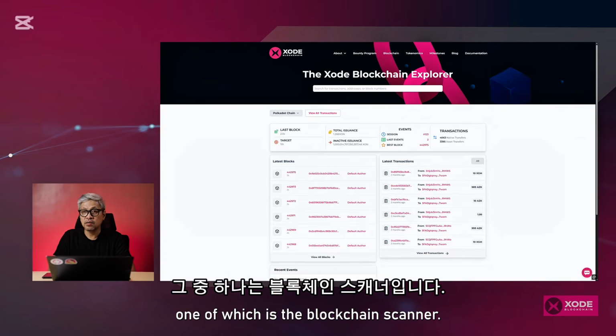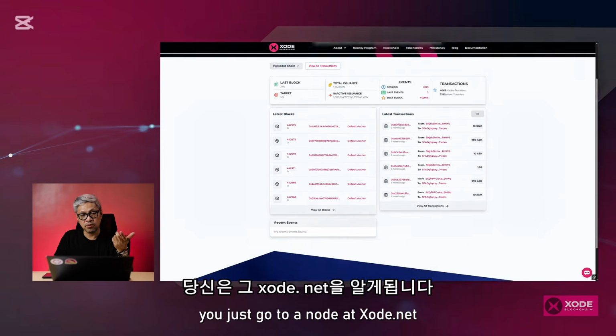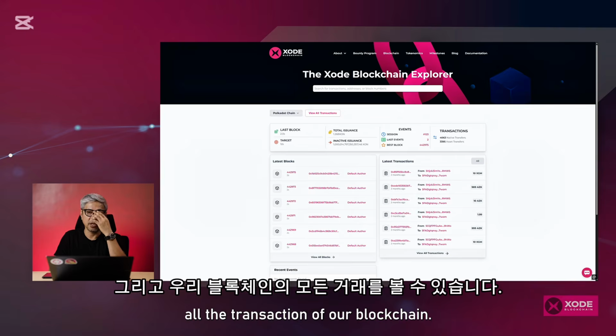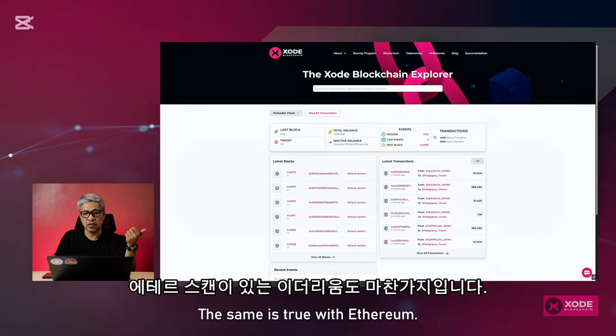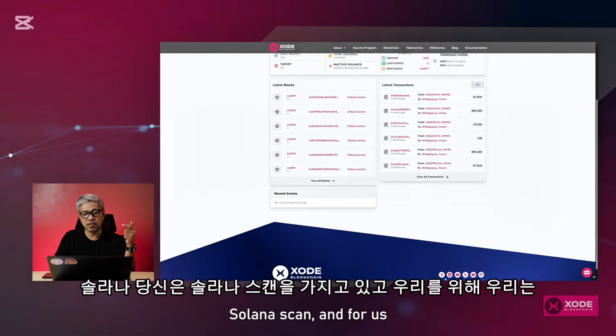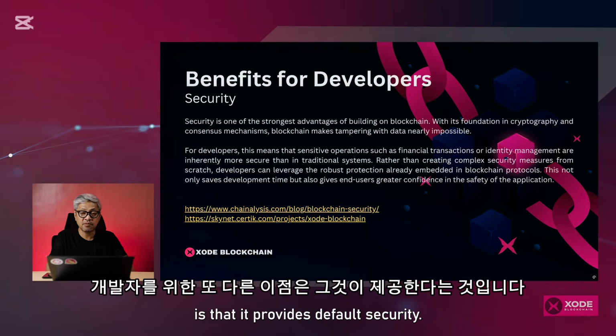Now, there are a lot of ways to view the activities of the chain, one of which is the blockchain scanner. So in our case, in Exode blockchain, you just go to node.exode.net and you can see all the transactions of our blockchain. The same is true with Ethereum, where you have Etherscan, and Solana, where you have Solana Scan. And for us, we have Node Scan for Exode.net.